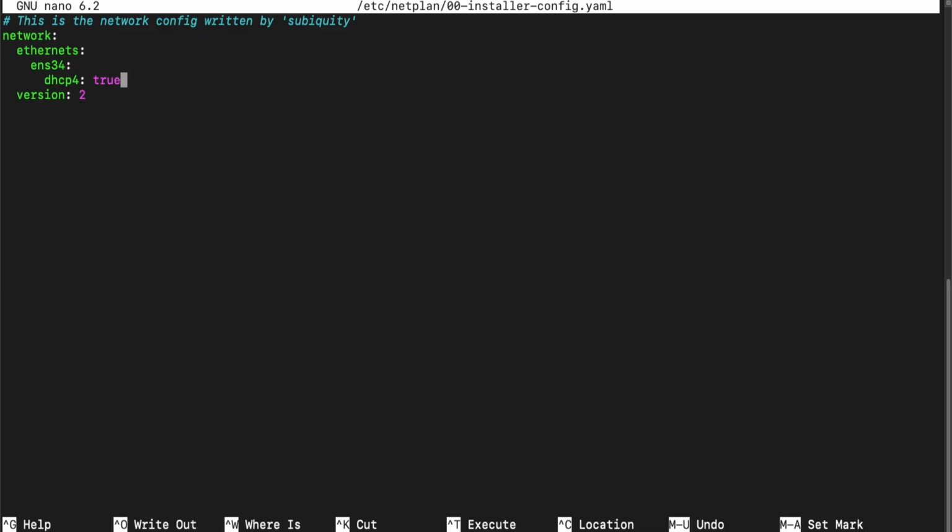What I'll do is change this from true to false, and then I'll hit enter and press tab 3 times. So 1, 2, 3, type in addresses, colon, enter, tab 3 times again, 1, 2, 3, dash, space. And now I'll type in the IP that I want. So I'll just statically assign this as 192.168.100.248. And I must add in a subnet, so /24, which is the subnet mask of 255.255.255.0.